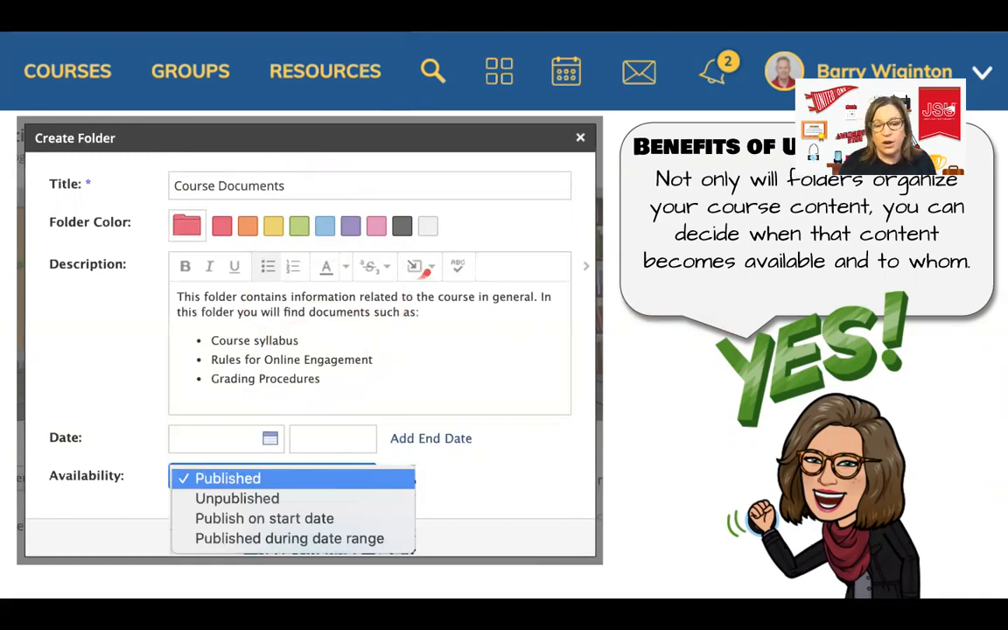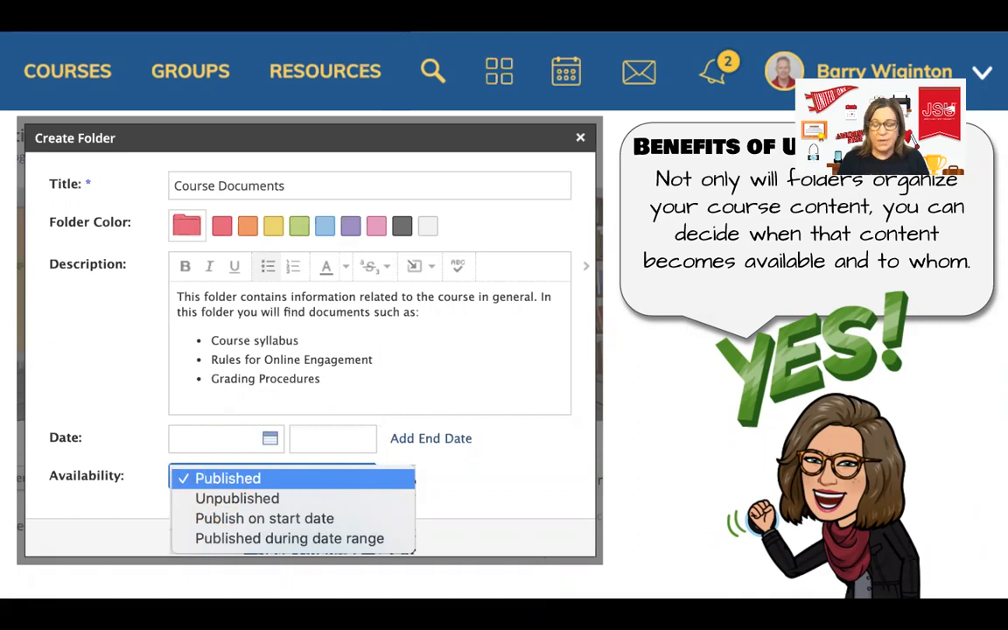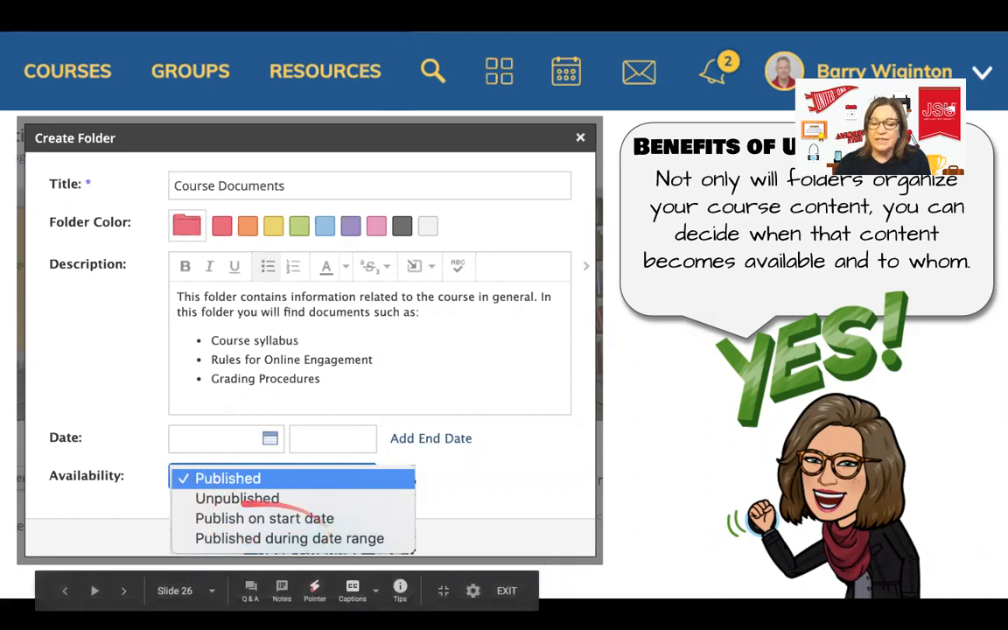This is also where, if I click this right here, this box with an arrow, I can add an image. And so having images and information, one teacher suggested a checklist of things the student needed to do that week on the front of the folder. That is super handy. I've seen this feature done in a couple of ways. I've had teachers unpublish the folders until they're ready for the students to see them, and then they go back in and click publish. I have seen people use the publish on start date or during date range.